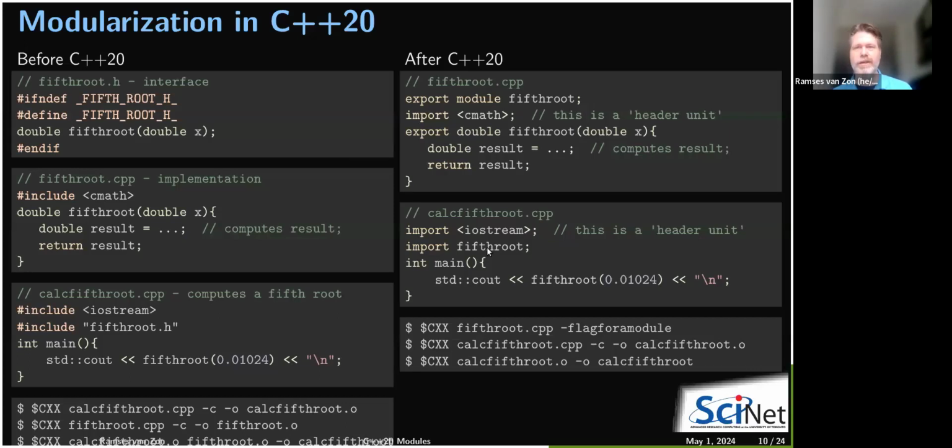And I'm importing the module by its name, import fifth root. And so this doesn't include anything. This just makes the fifth root function available for me to use. If there's any other trickery going on in the .cpp file to make things run, if it included rather than imported something, none of that makes it into the import statement.